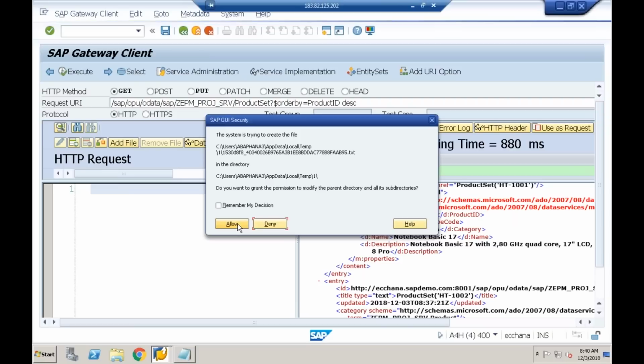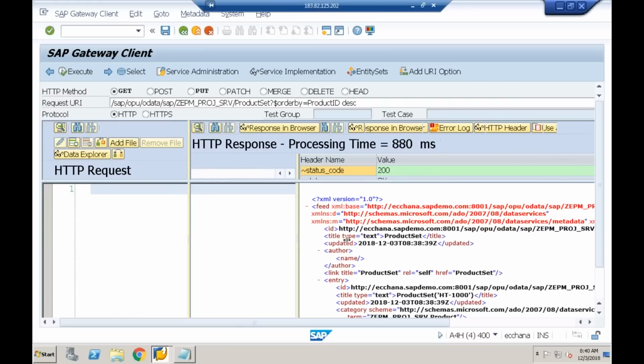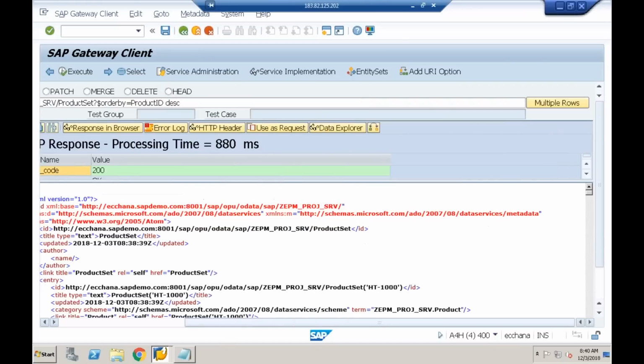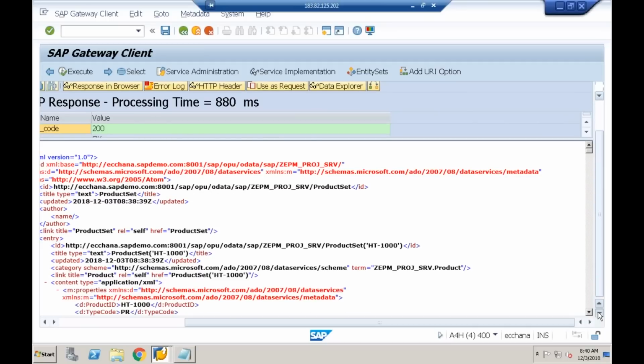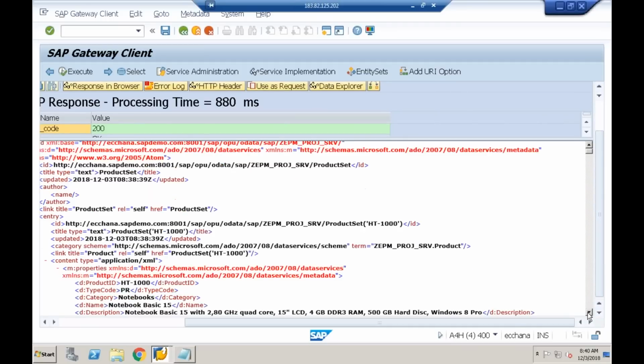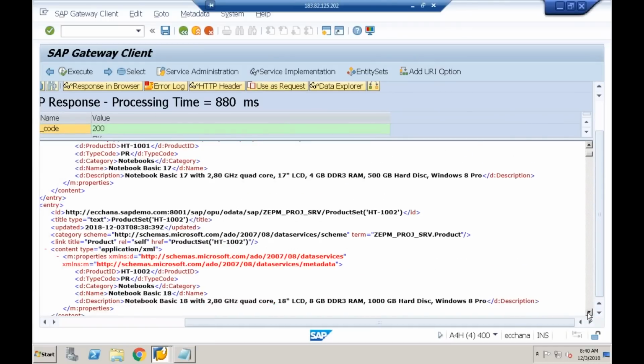Hello, hello, hello. Then again, I got it in 200 only. I mean to say it is successfully executed. See the sequence of my products. What is the first product I got? Again 1000. Again I got 1001. So I got it in the normal ascending order only.